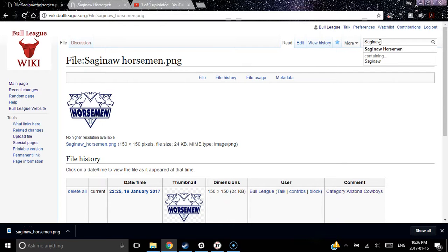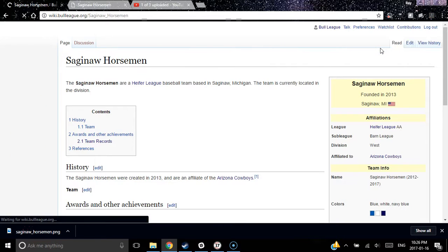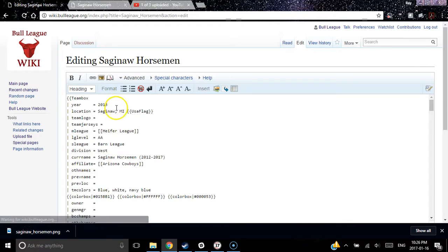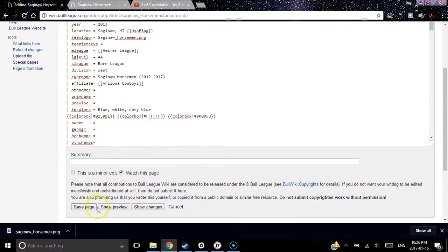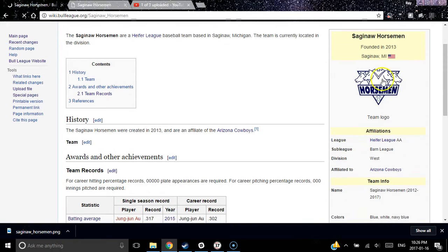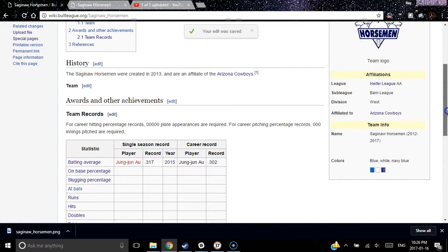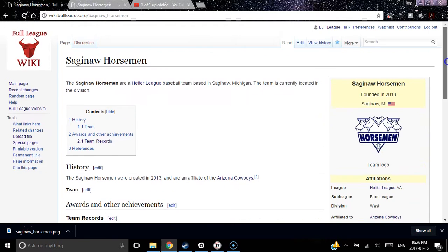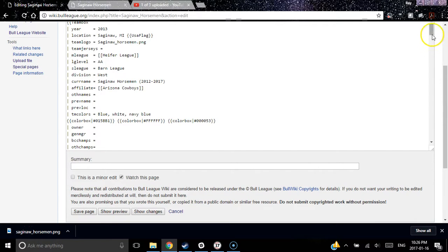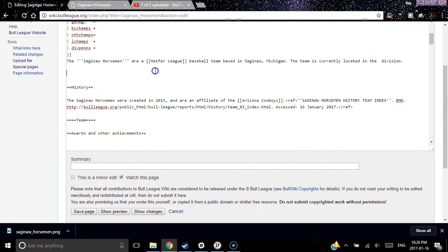Go back to that page, but we can just find it this way too. And we'll go back to editing the page. Team logo, real easy. Bingo. Save the page, and there you go. Saginaw Horseman logo right in the sidebar box there. And this works anywhere in the page. The template for the sidebar box is already set up so that you don't need to add the extra information to actually get the image in there. It just needs the file name.